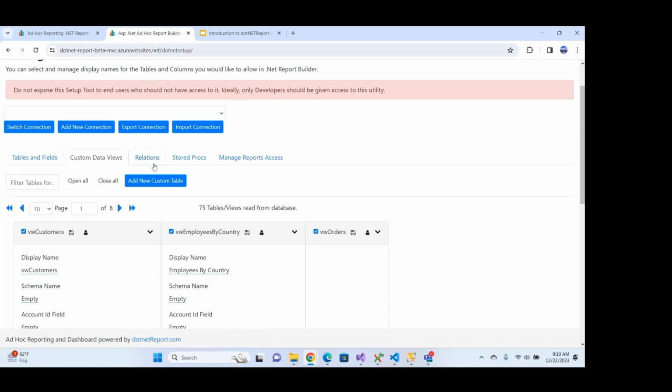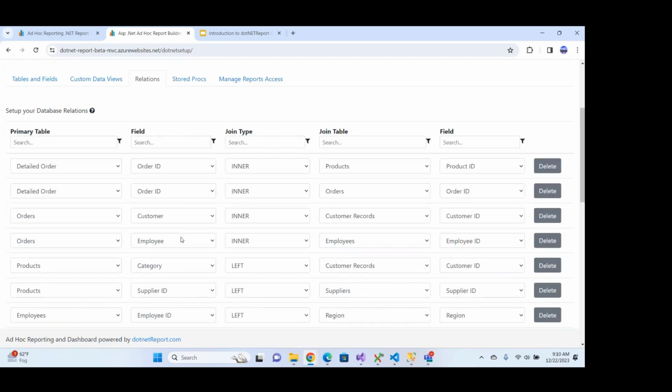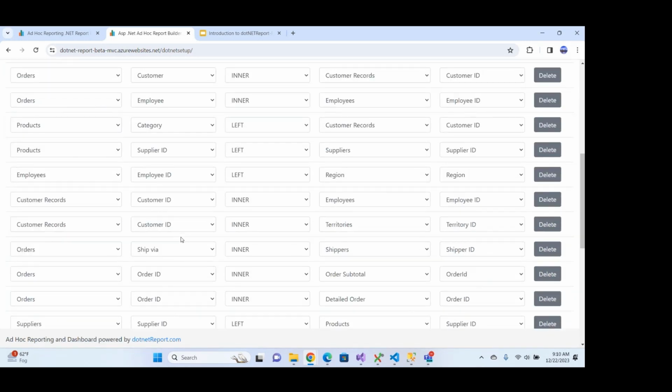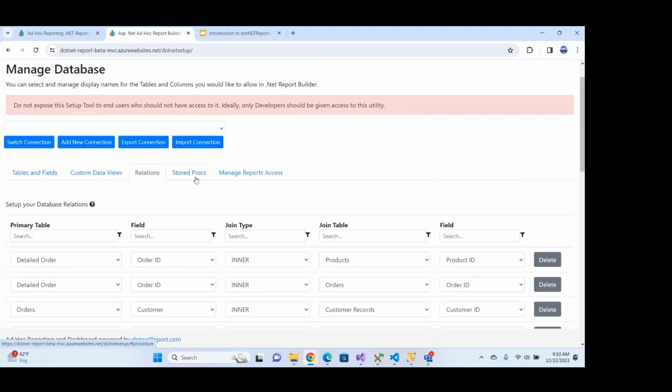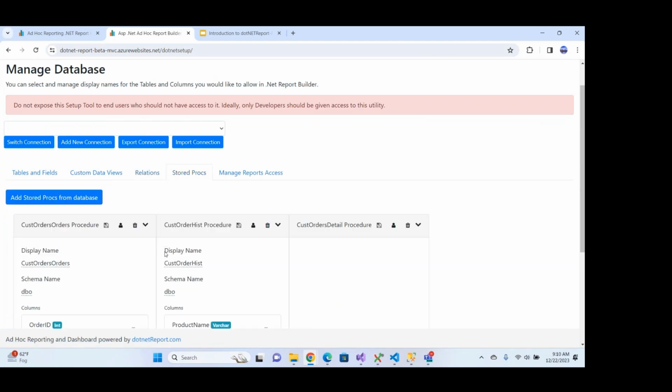Okay. The third thing is you can also define more complex relationships, not just a simple foreign key join. So you can do left join, inner join, and outer join, so that the system will automatically and dynamically know how to build queries. One final way to introduce data is you can also do stored procedures.